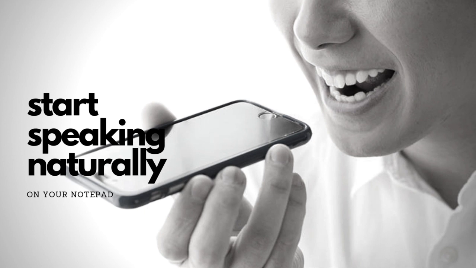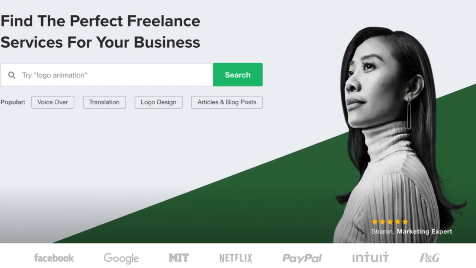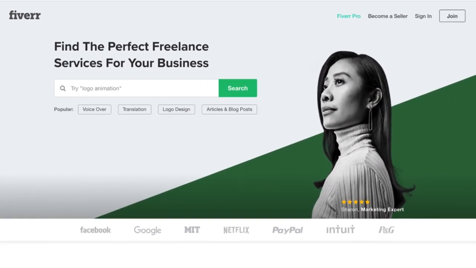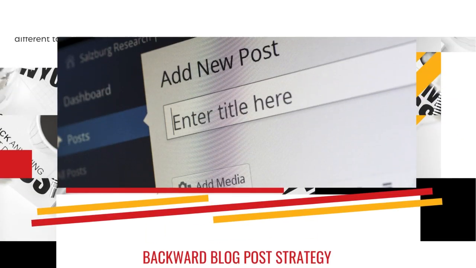The next step would be to take your iPhone and start speaking naturally to create the article, and then you can send it to a proofreader. Once you're done with that, you can head on over to places like Fiverr.com and you can hire people to actually read your article and get them to turn it into a video.